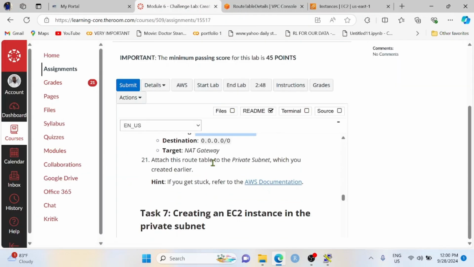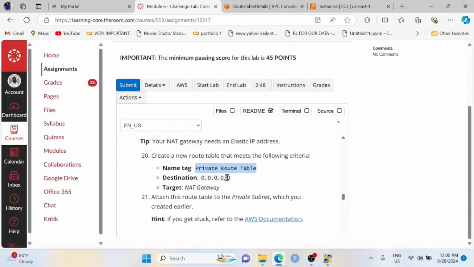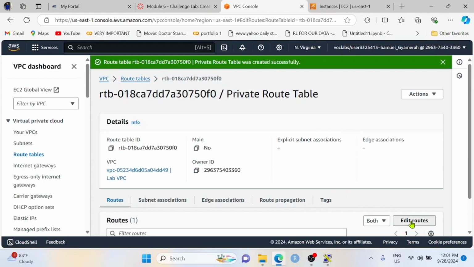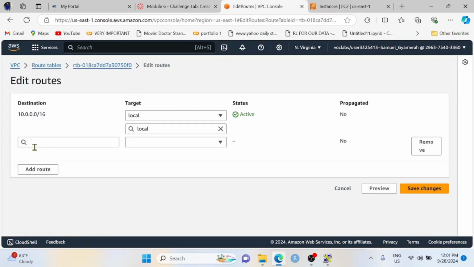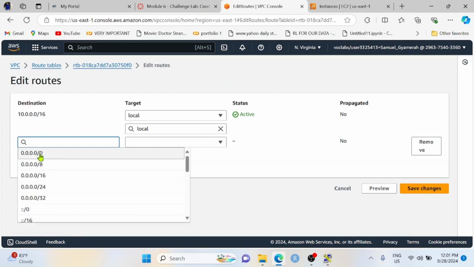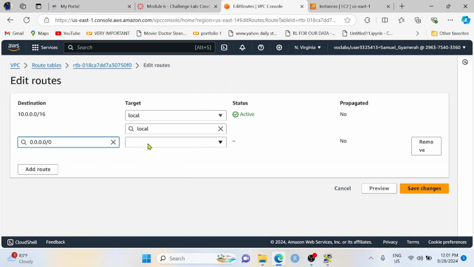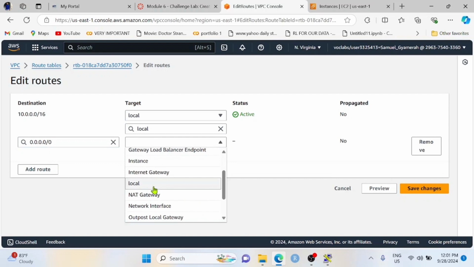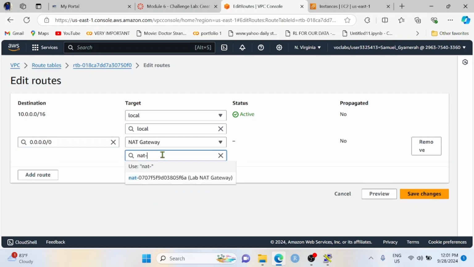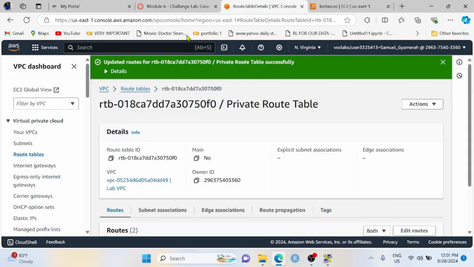Alright, it said the destination should be this, and then the target should be NAT gateway. So let's go back, go to edit route, add route. The destination should be this, then the target should be NAT gateway. Let's attach it to the lab NAT gateway we just created and save the changes.